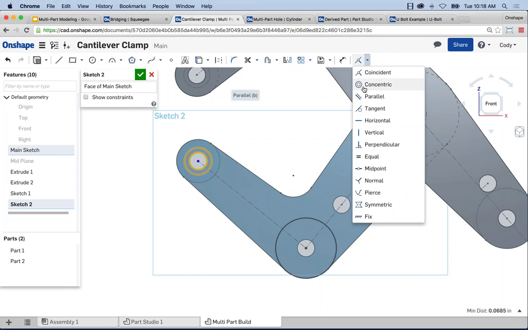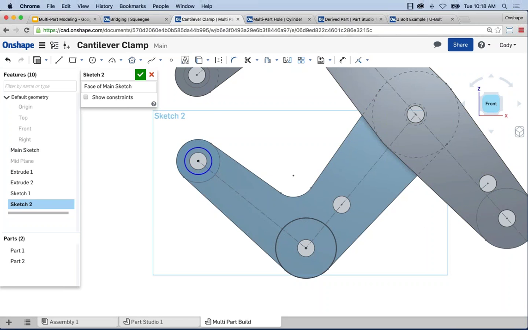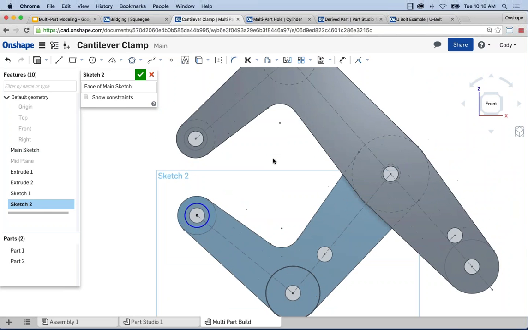Now, one other thing I want to point out. A commonly asked question: what if I want 2 parts equal to each other in length or size? And how do I do that? Or what if I want these 2 parts tied, so if I change one, the other updates? Well, if you remember, we're modeling our pins for this clamp, and these 2 pins should have the same diameter.